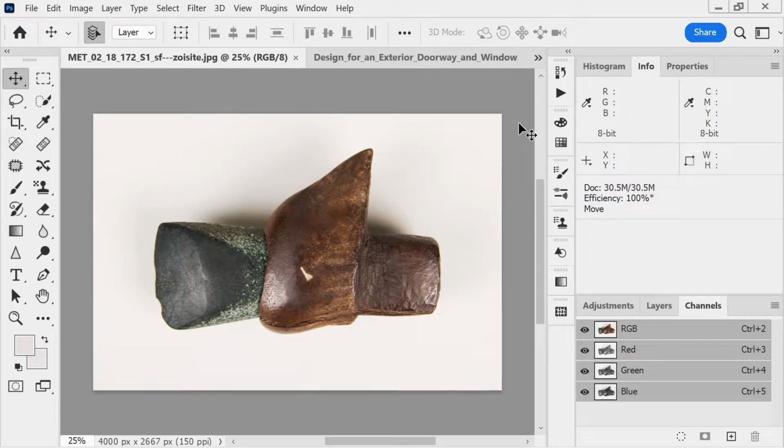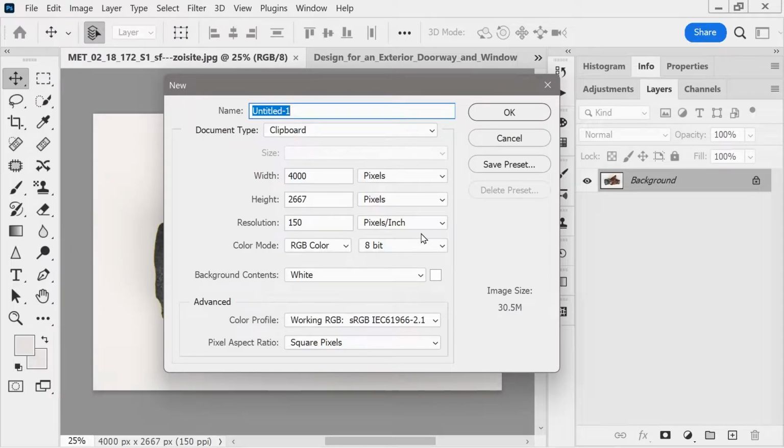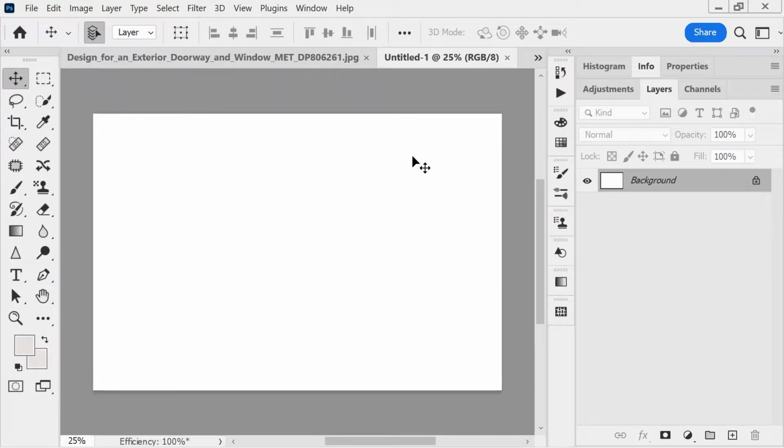Hello, welcome to this video looking at how to copy layers into new Photoshop documents. So let's say we want to copy this layer here. We've got the Zoas site here and we want to copy it into a new document. Well, pretty straightforward. All we can do is create a new document, and there it is, right?